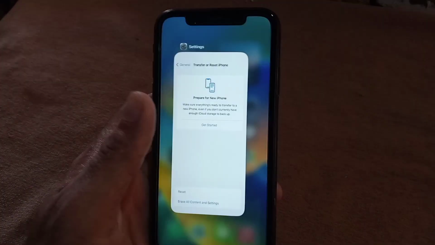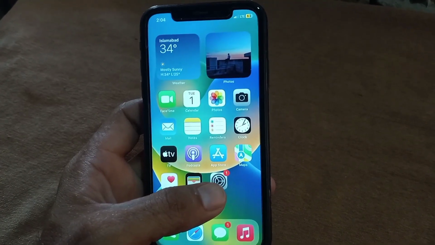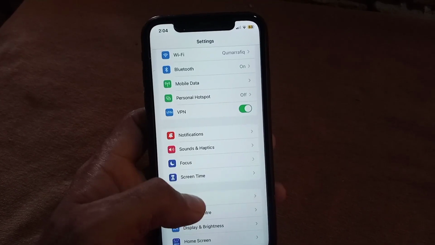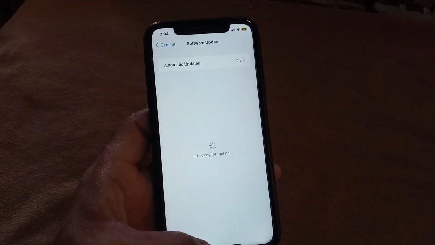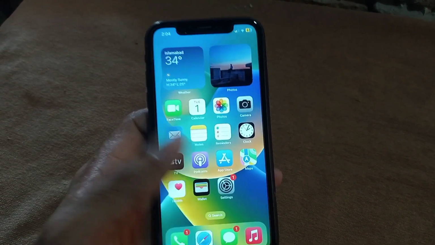And guys, the last solution is if a software update is available. Now update the software of your iPhone. Simply tap on General and tap on Software Update. If a software update is available, now update your software. I hope your problem will be solved after this setting.